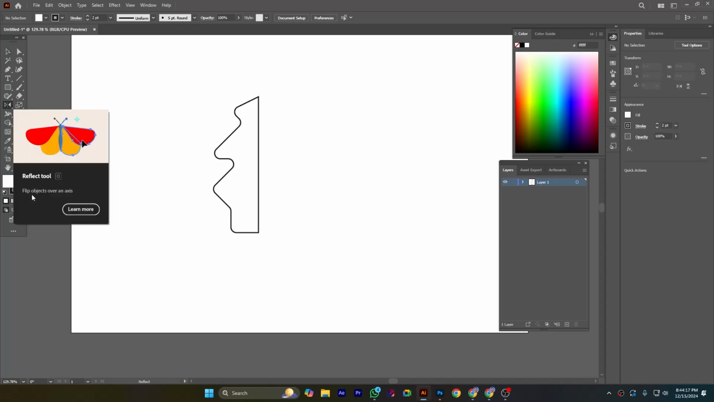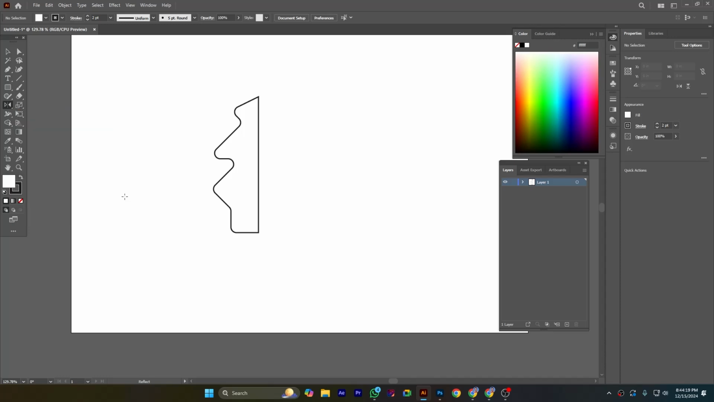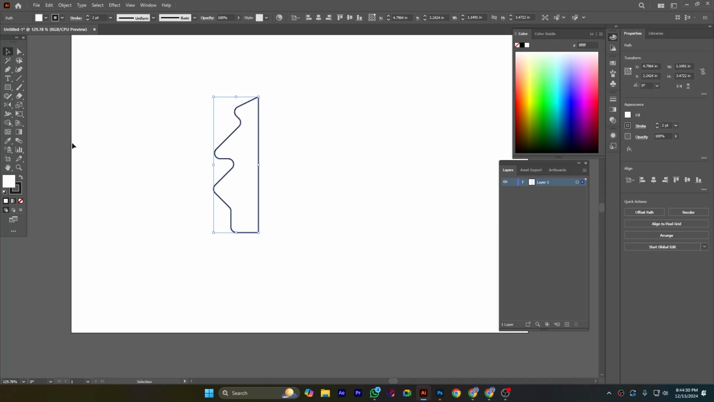The Reflect Tool flips objects over an axis. It is flipping objects over a center point or fixed point. So I need to select this shape first, then I access the Reflect Tool. This is the crosshair. You can see this is the crosshair. I need to place it in my desired location, based on which the shape will be flipped.